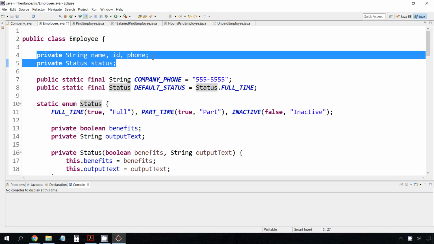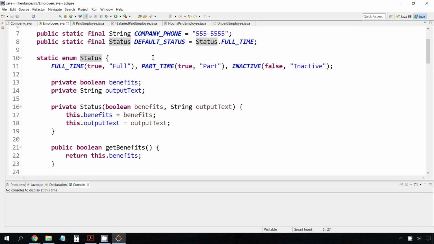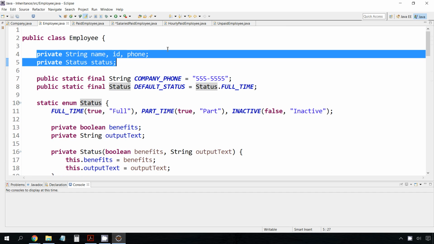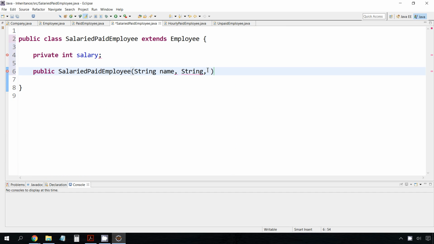class. Now, unless I say I only want to take in the name and the ID, and I'm going to always use the company phone or the default status, you would have that option of doing that as well. But I'm just going to take in all the information. So the name, the ID, the status, and then of course our salary.